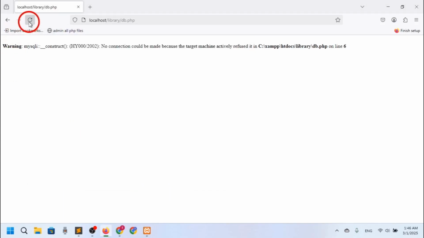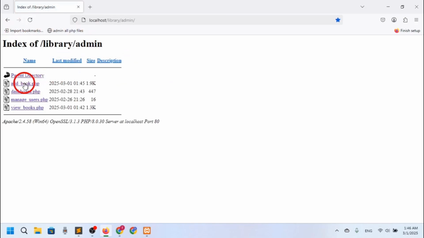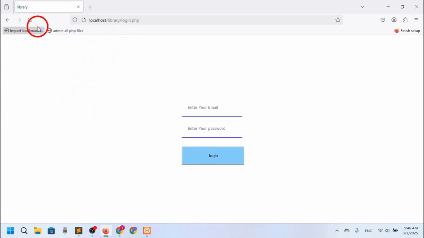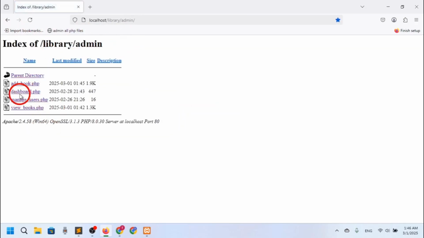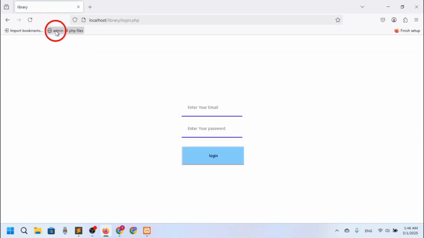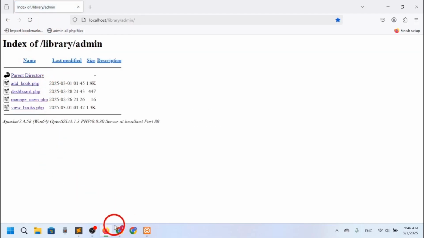So it's running now. I can actually go here, and if I go to the add book, now you can see nobody can access this without login. So we have done validation for all of this.